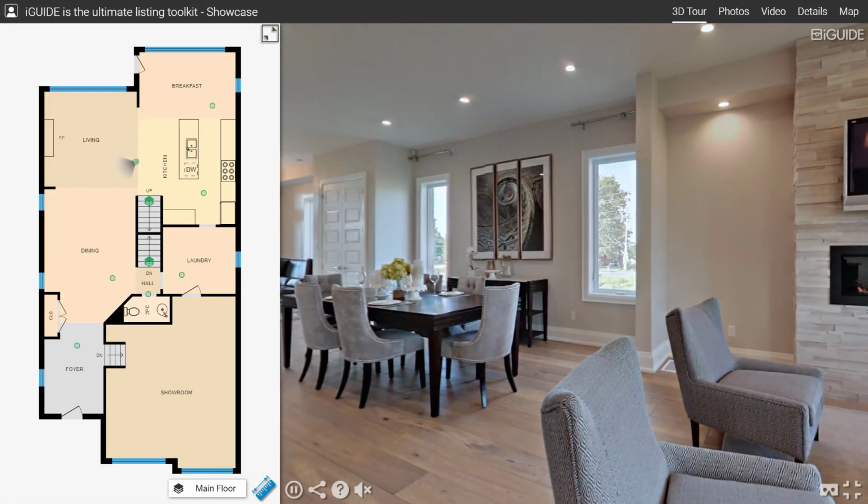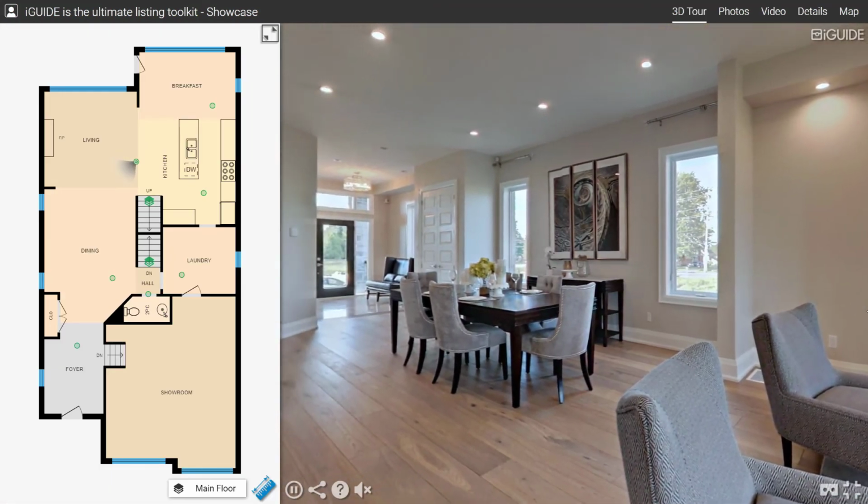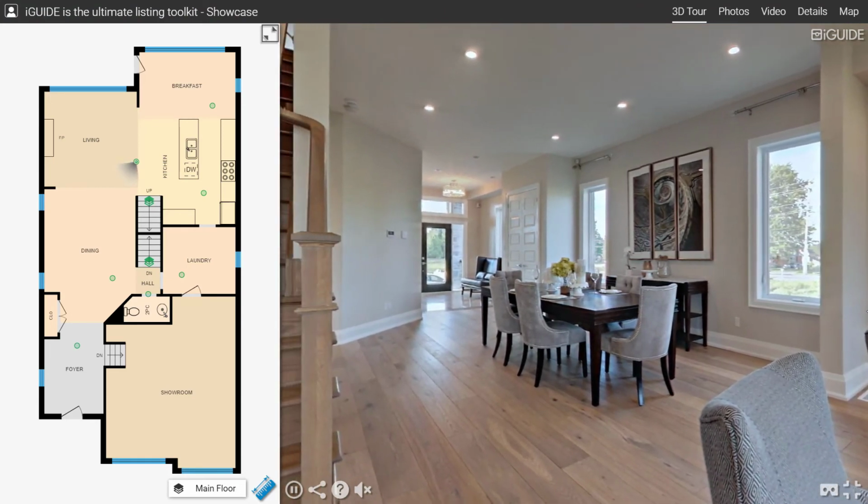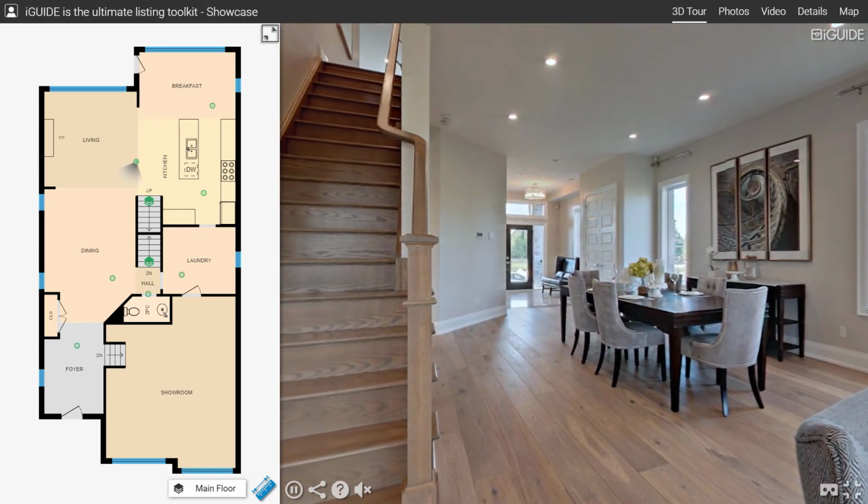iGUIDE combines 360-degree visuals and floor plans to give users immediate virtual access to the property information they want when they need it.